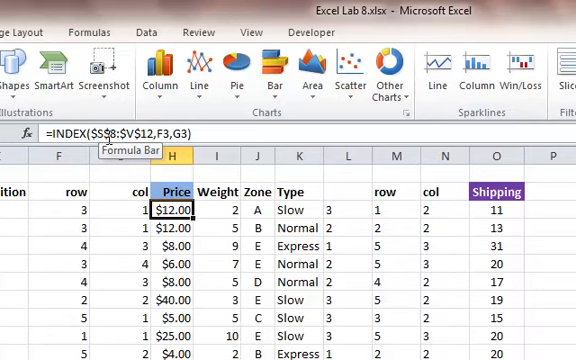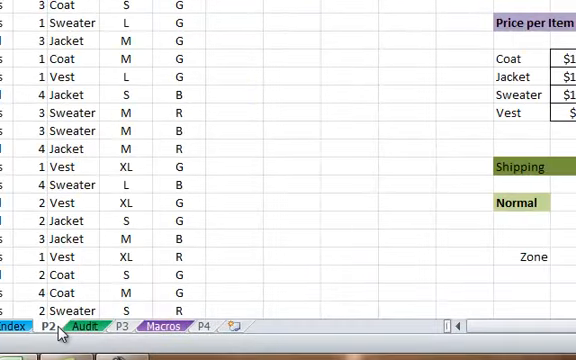Okay? So questions about index or match? All right. So on P2, you get to try it with a slightly different example, but it's the same idea. So go ahead and start working on that.